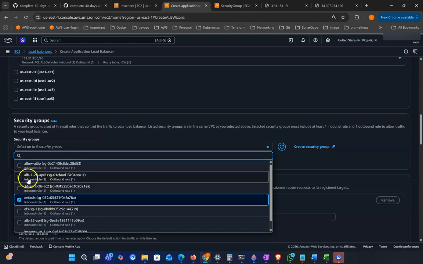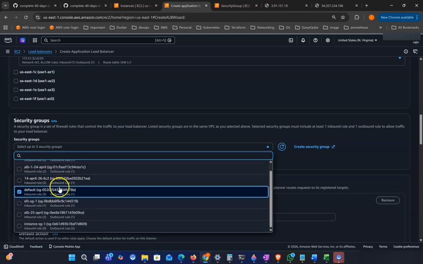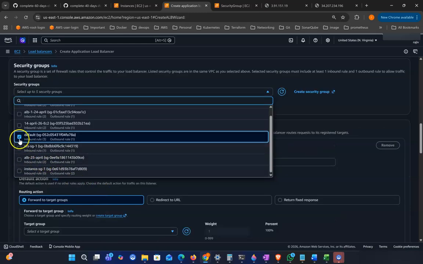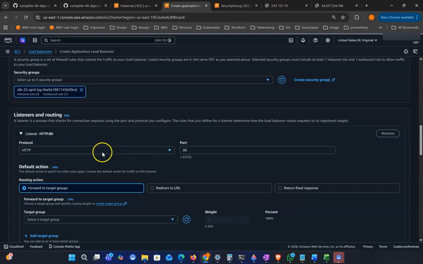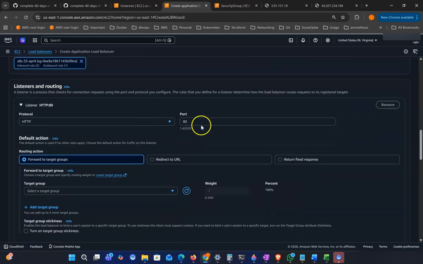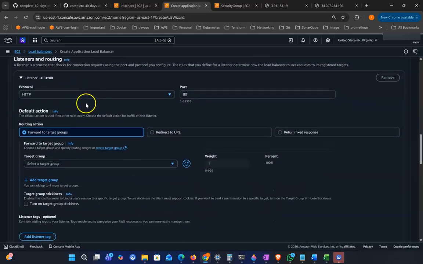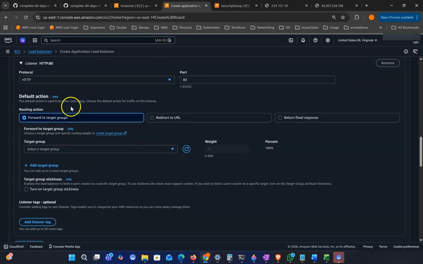So now go to the load balancer, click that one, refresh that one, select your one, which is, I think this one, ALB 25 April. Okay. Now listener, keep it the same, HTTP and HTTP port. We are not using HTTPS, so we need to select HTTP.